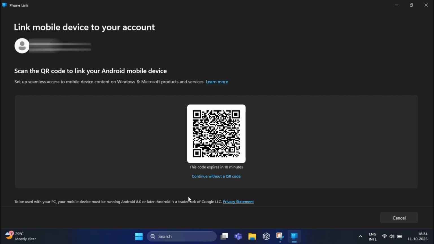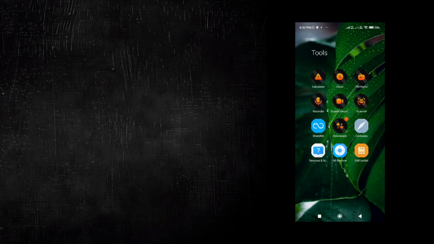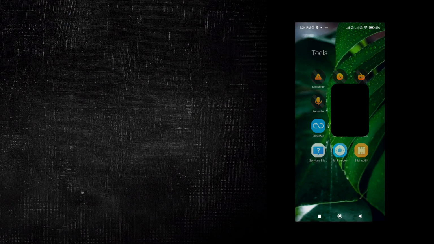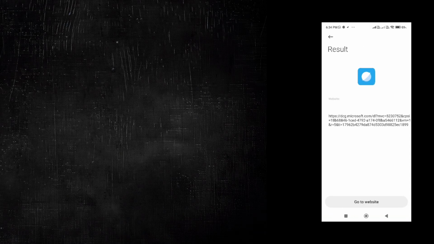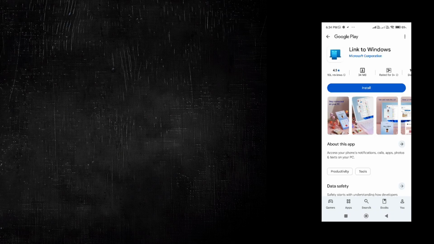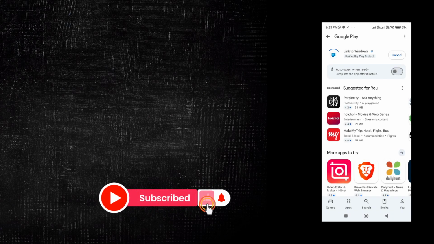Now let's move to your Android phone. Here you need to open the QR scanner and scan the QR code displayed on your PC screen. Once you scan the code, it will automatically redirect you to the Google Play Store, where you will see the Link to Windows app. Just tap on install and wait for the installation to complete.